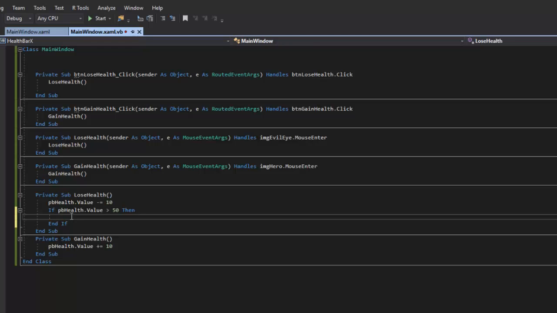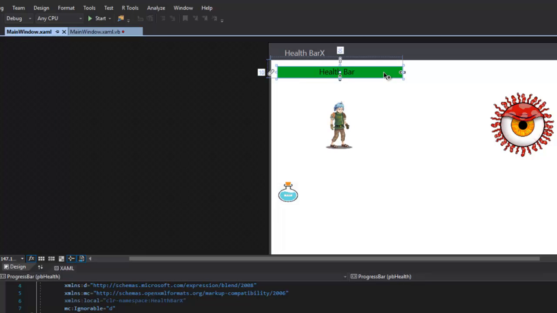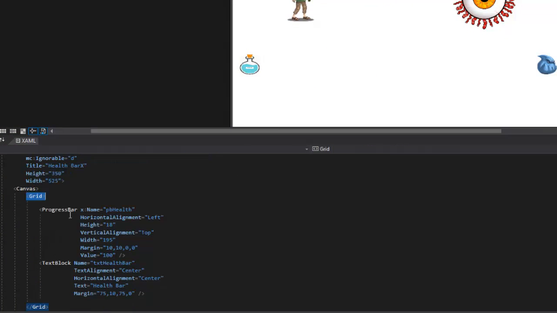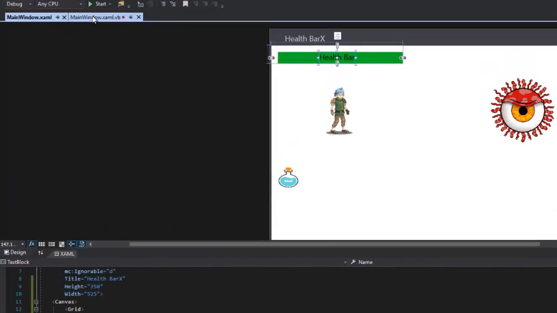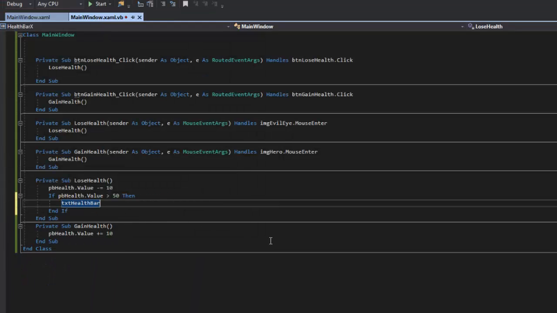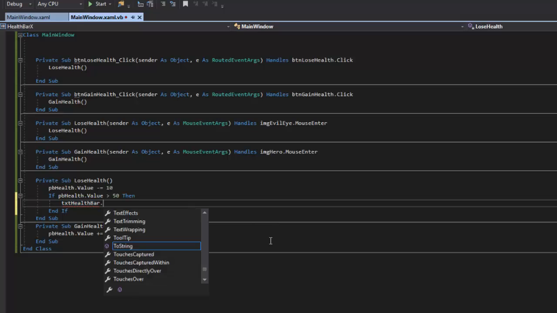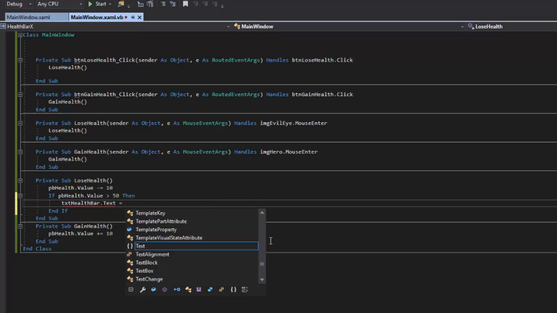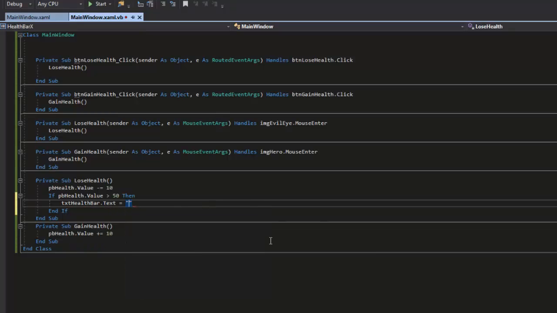So if PB health is less than 50, then I'm going to say something, and I want to say that inside of the health bar. So I'm going to select that health bar, and remember what we did before. Inside the grid, I have this text block here, and I call that text block txt health bar. So that's what I'm going to use. I'm going to say txt health bar dot text equals... alright, so let's see if that works.